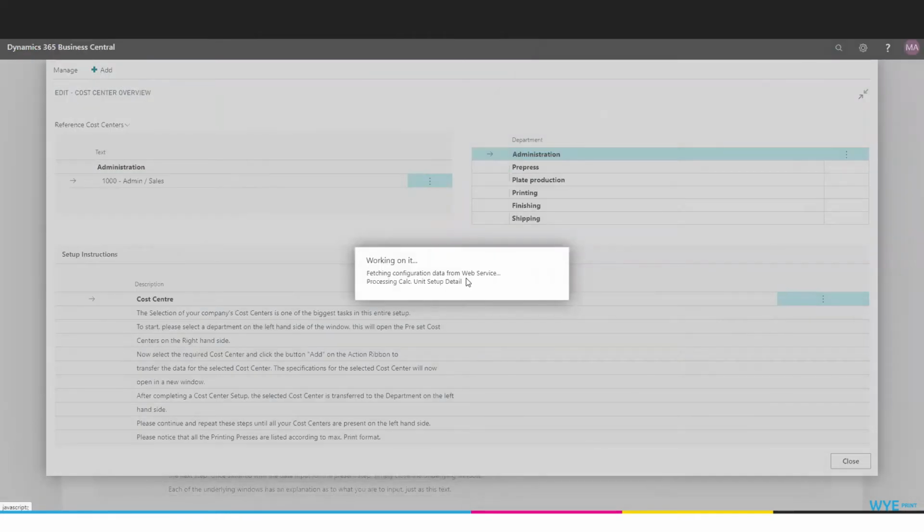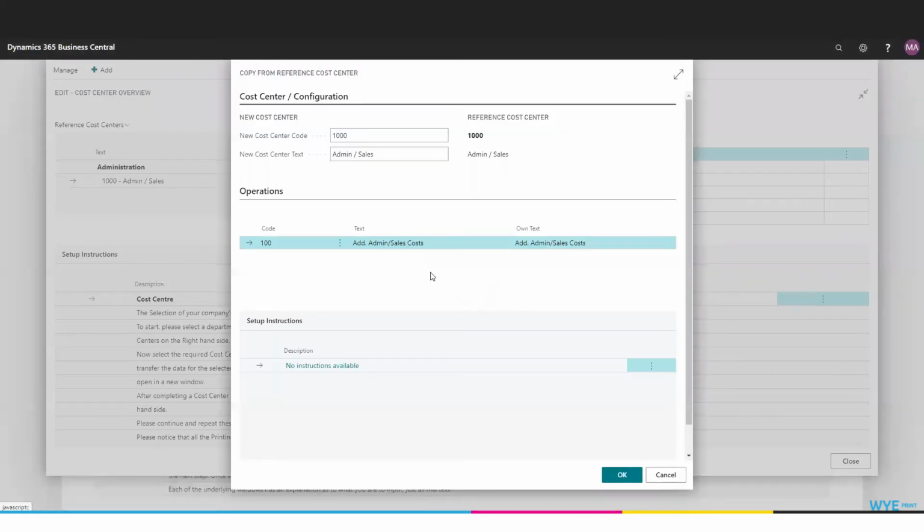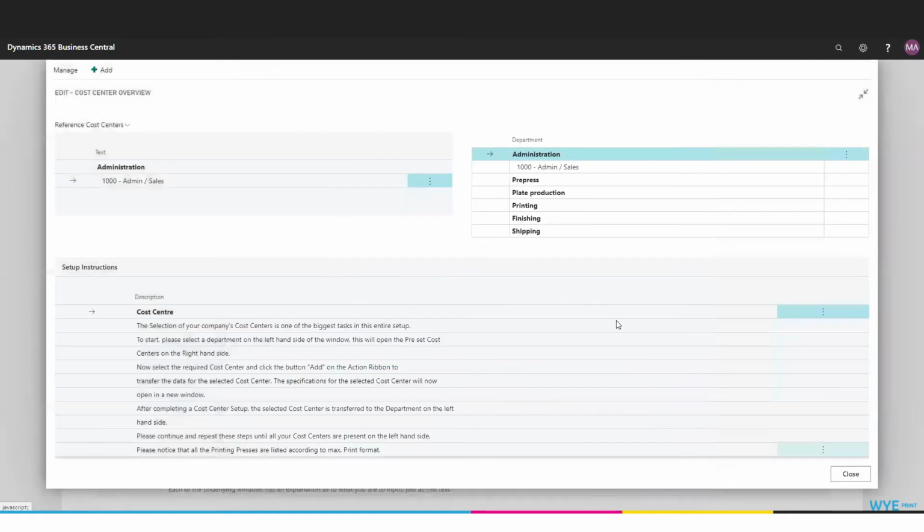You'll notice that it reaches out and brings in all of the information for that unit, and it presents me with another screen. At this point, I'm able to select my new cost center code if I'd like to change that code, my new cost center text, and I can change the text for any operation that's in the system. I'm not able to change the operation code. However, I can change the text. And I click OK to add it to my cost center. And now the cost department for administration has a cost center.